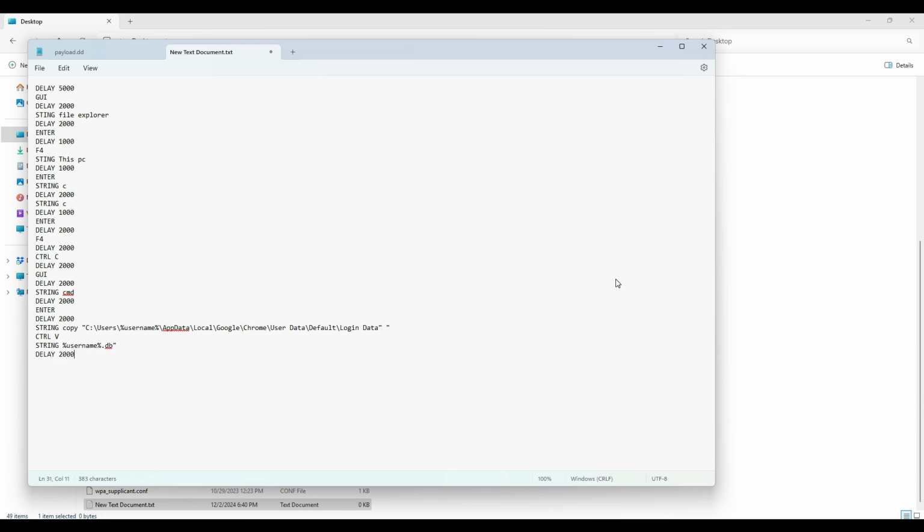Another delay of 2 seconds, then we need to hit enter in order to run it in CMD, then another delay, let's say 3 seconds to wait for CMD to load, then Alt F4 to close the CMD, and that's basically it. If you want to hit Alt F4 again, you can do it to close the folder that you just opened, and that's it. You will have the database copied on your RubberDucky. And let's see how it performs.